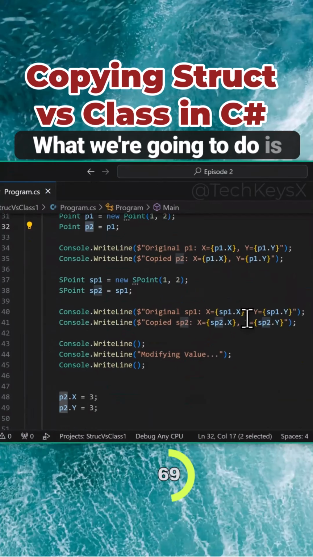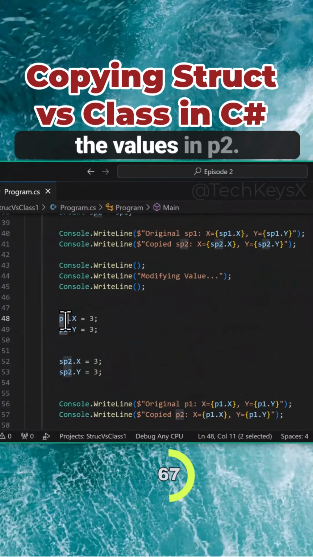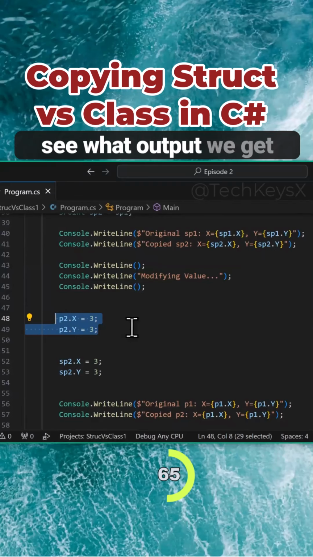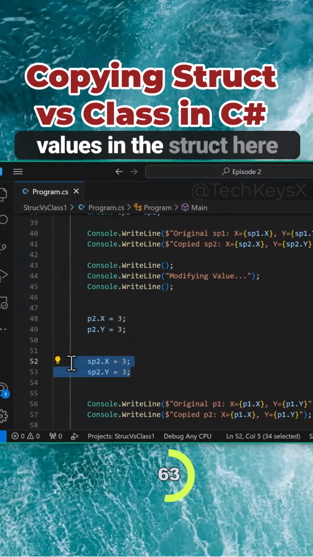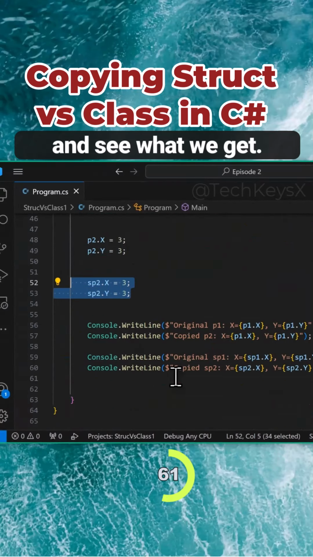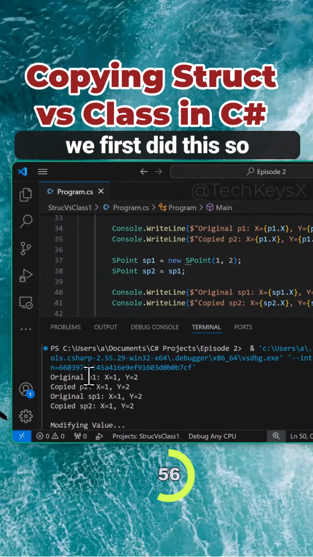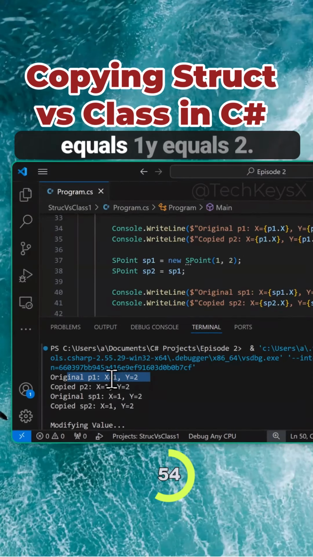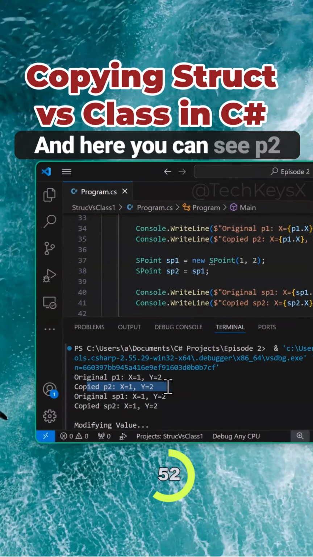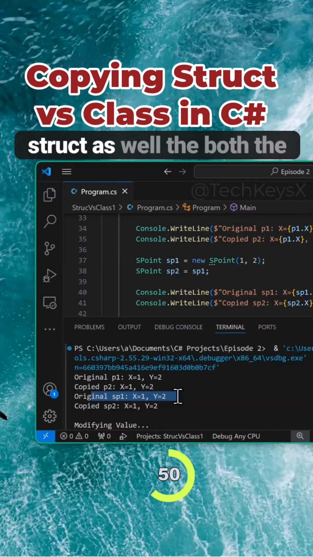What we are going to do is modify the values in p2, so this is the class, and see what output we get. And we'll modify the values in the struct here and see what we get. If I run this code, as you can see here, when we first did this, the original value of P1 is x equals 1, y equals 2. And here you can see P2 is the same. And then for the struct as well, they're both the same.